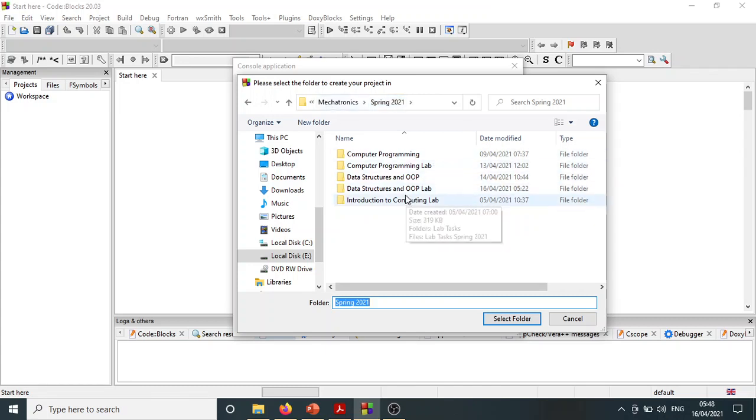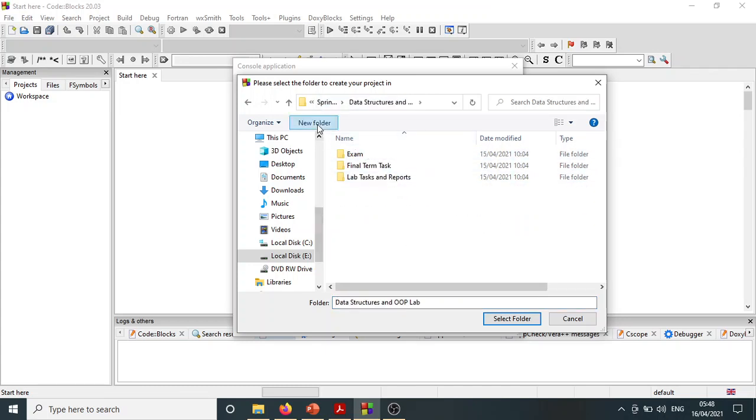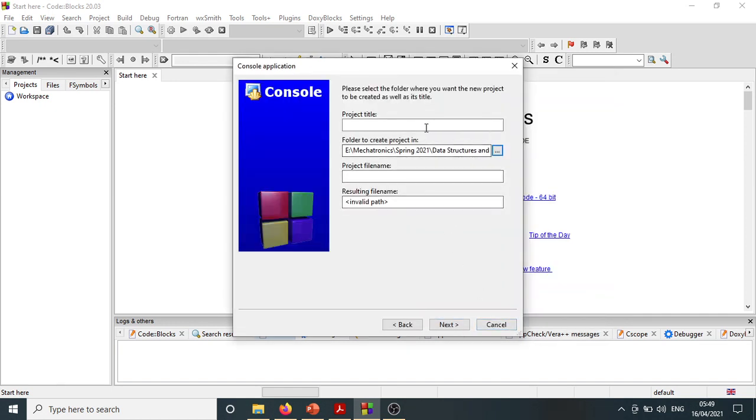Let's come here to the data structures and OOP lab folder, and here we create a folder called code. So always remember, do not store your code on your desktop. You should have a proper directory where you can store your code, and this code is part of lab 1. So let me save it here, and create another folder, lab 1.